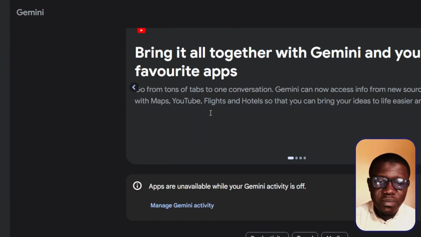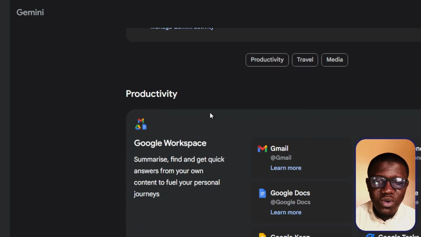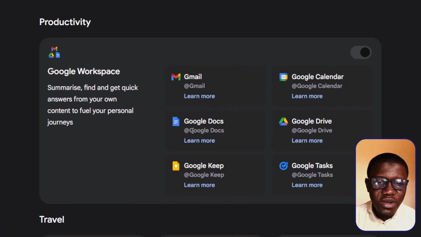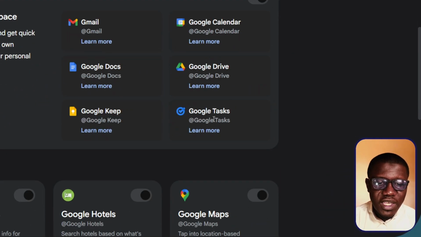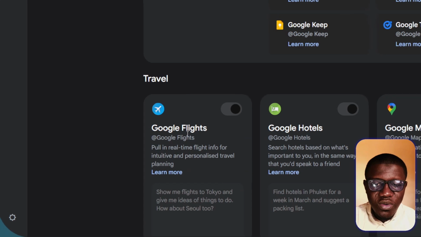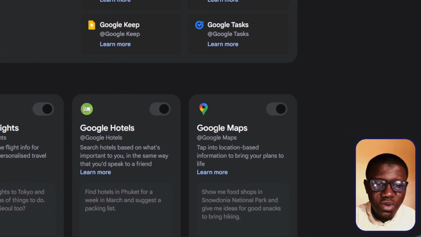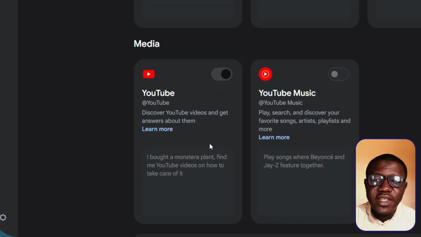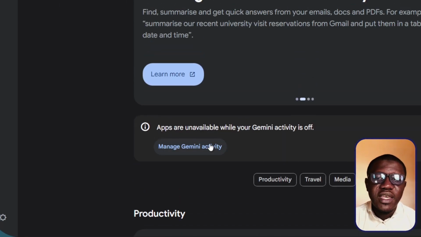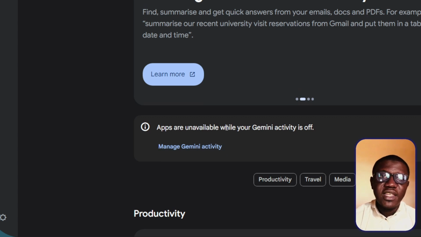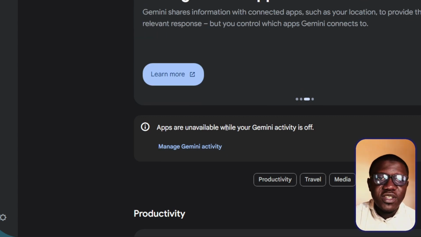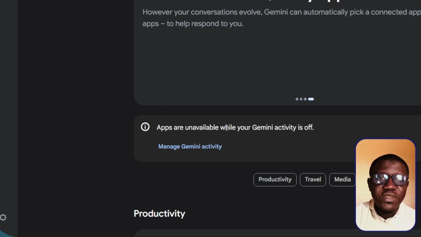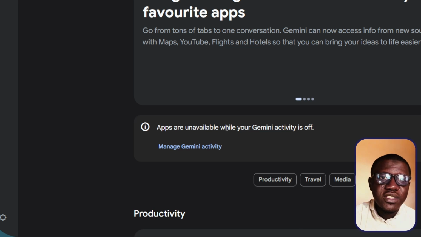So you can scroll down a bit until you locate the various things that you can connect to your Google Gemini. You can connect it with your Gmail, Google Calendar, Google Docs, Google Drive, and so many others. You can even connect it with Google Flights, Google Hotels, or even Google Maps. And when you go further, you can also do it with your YouTube. So this is how integrated your Google Gemini is, and it makes your work much easier and seamless. Remember, Gemini is created by Google, and its seamless connectivity is powered by its ownership by the same company that created all these other platforms.